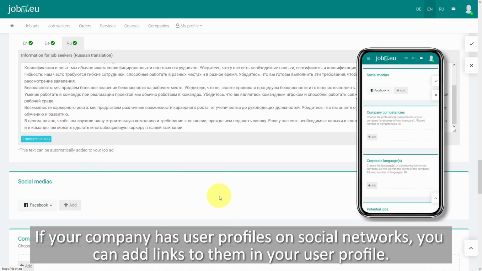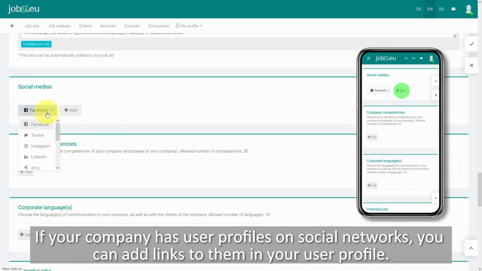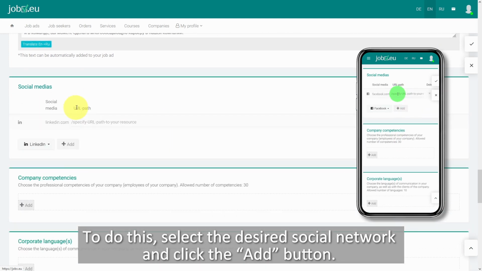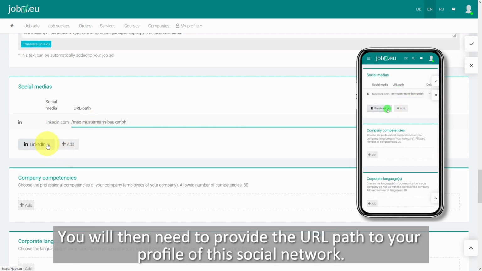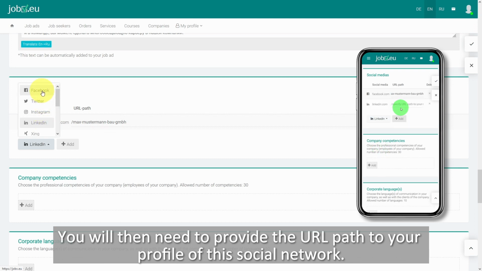If your company has user profiles on social networks, you can add links to them in your user profile. To do this, select the desired social network and click the Add button. You will then need to provide the URL path to your profile of this social network.